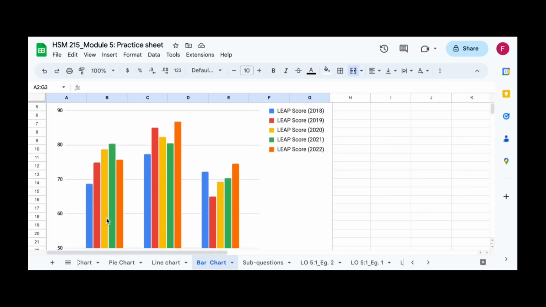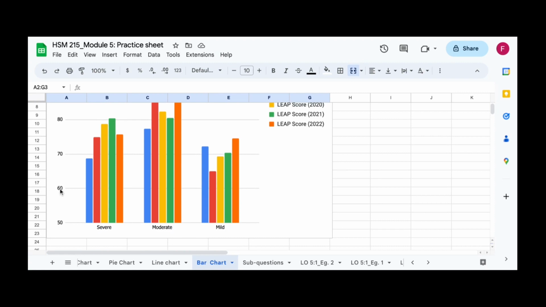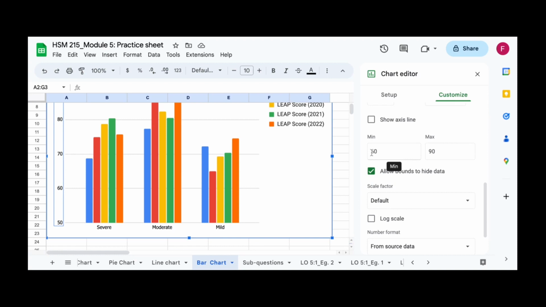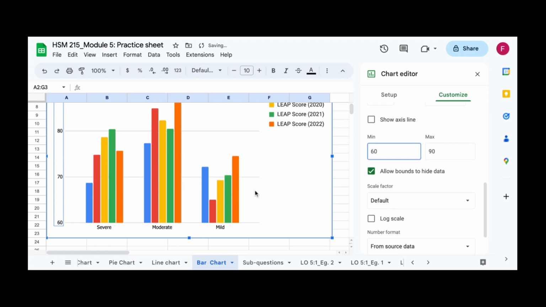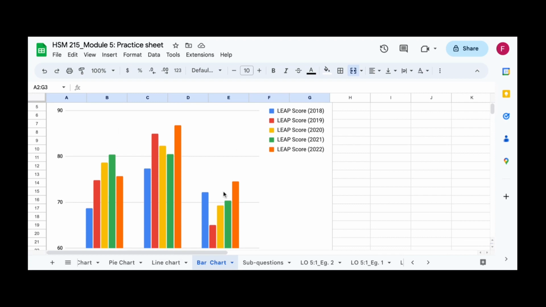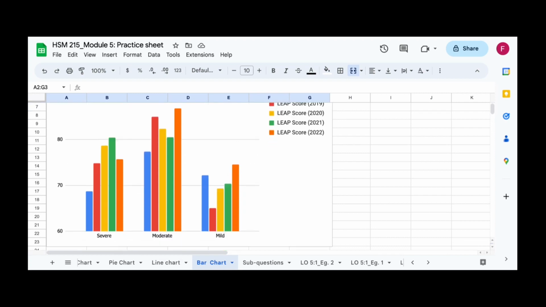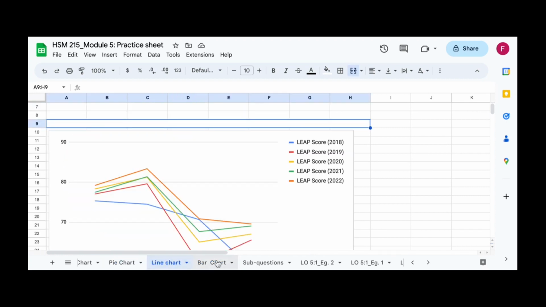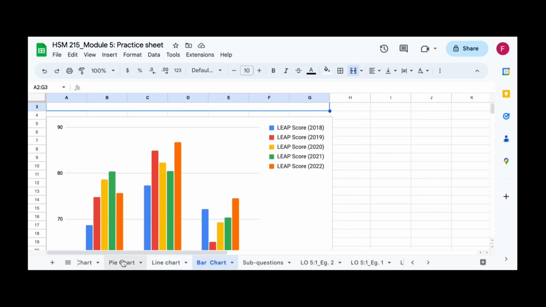I want to make this a little broader as well. It was at 15, but I want to make it from 60. It was at 50, but I want to make it from, yeah. So this is fine. So this way it's kind of closer, and there's a lot more space here. All right, so now what we need to do is to export the charts from Google Sheets to Google Docs.